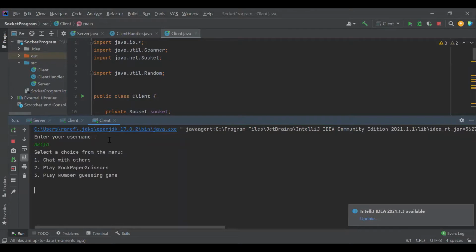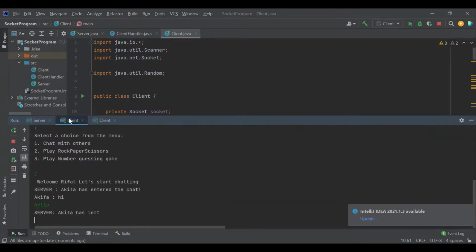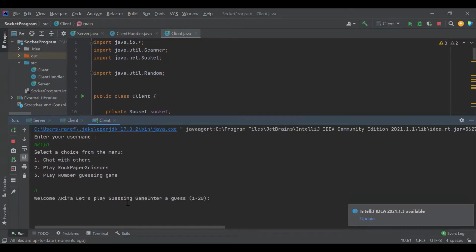Now if the user wants to play the guessing game, they can type in 3, and it says welcome to the guessing game. If we get back to the previous user, it does not get a notification that another user has joined, because the other user is playing other games now. The game is a guessing game: guess a number from 1 to 20. So the user guesses a number.